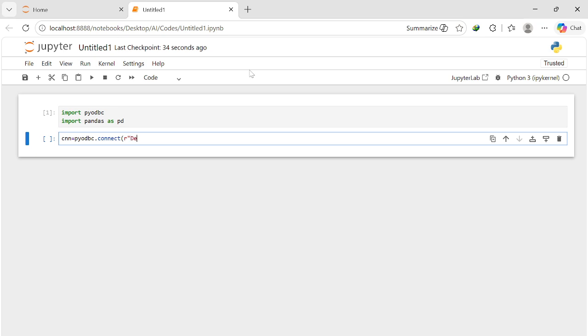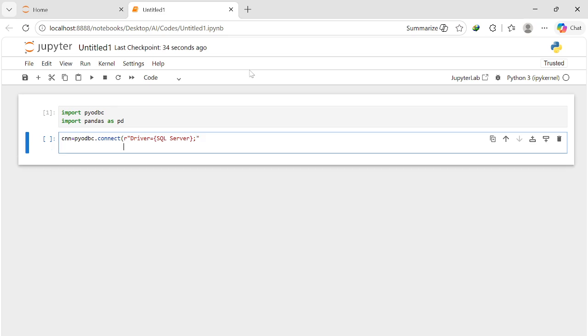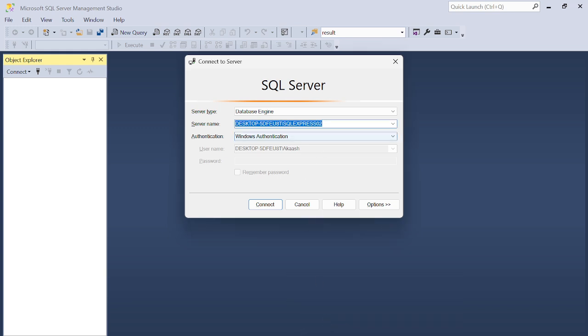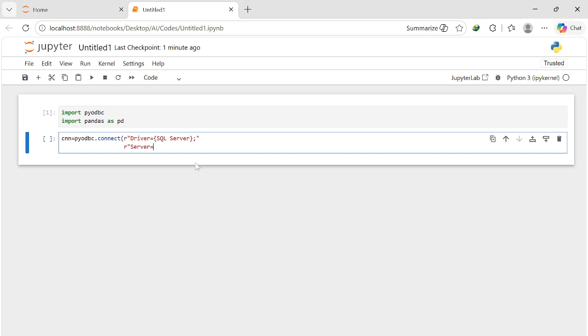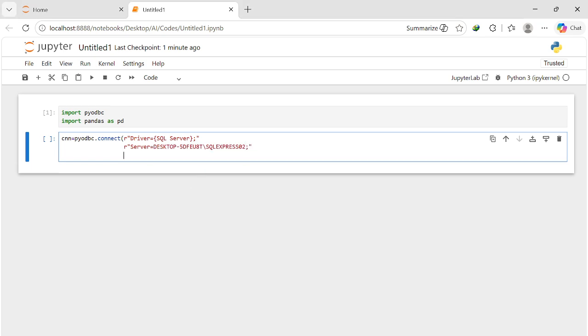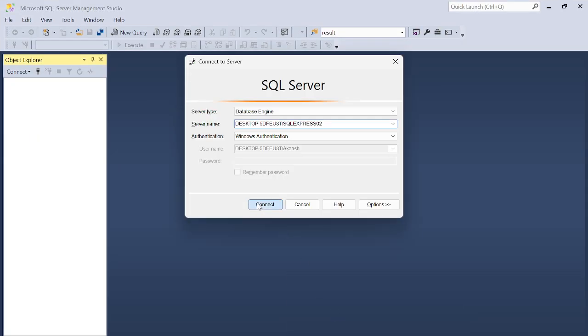Here it should be driver first, spelling should be absolutely correct, and after that SQL Server. Then your server name. I already have opened the SQL. This is my server name, I just copied it, and let me go back to the editor and paste it here. Next is your database name. In this particular server I have one database. Let me show that first.